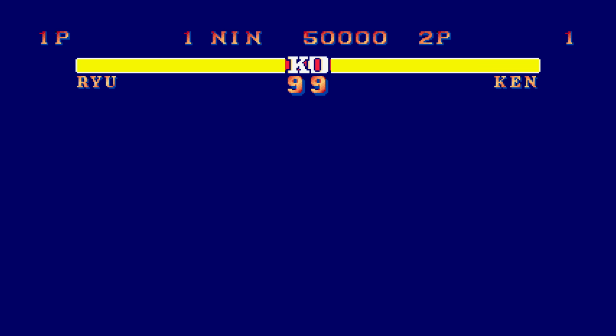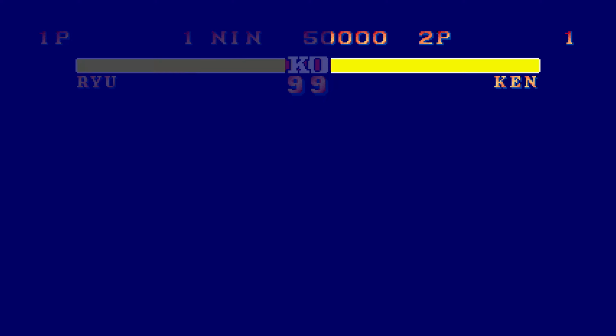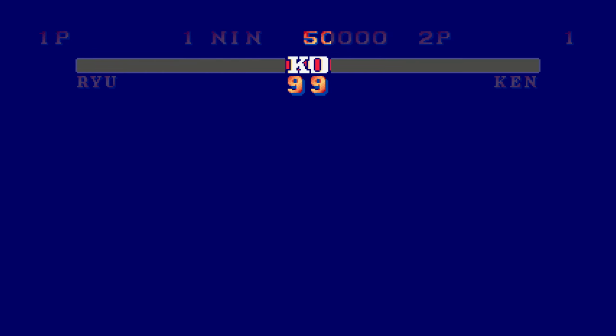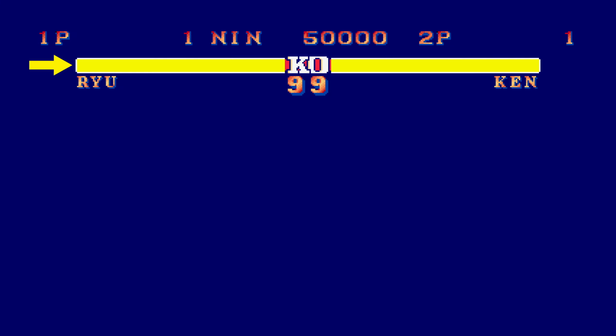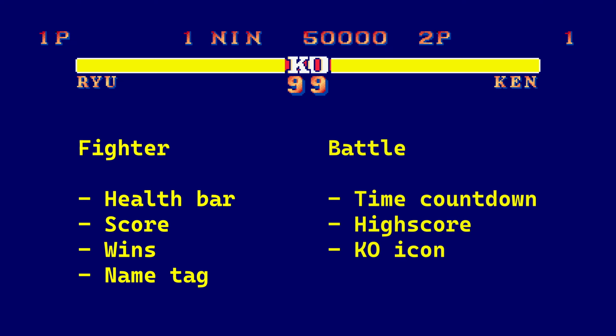Before moving on, let's quickly have a look at the status bar from the original game that we're trying to build. Let's split it into its various pieces and see what we end up with. It would seem we have 3 sections. The left hand side displays information for the first fighter, while the right hand side displays information for the second fighter. The middle area of the screen, however, seems to contain more general information about the battle itself. For each fighter, we have their health bar, score, number of wins and their name tag. The remainder of the screen has the countdown timer, the high score and lastly the KO icon. So all in all, there's quite a lot of information we'll need to present in this overlay.